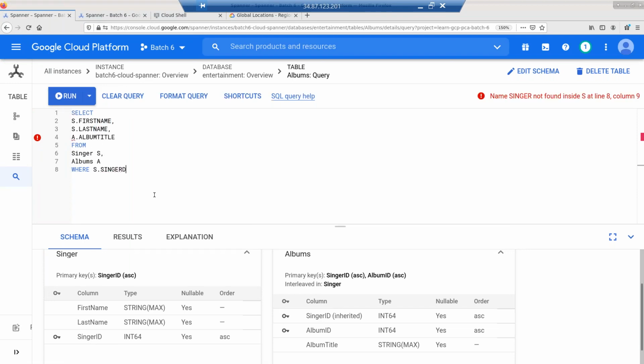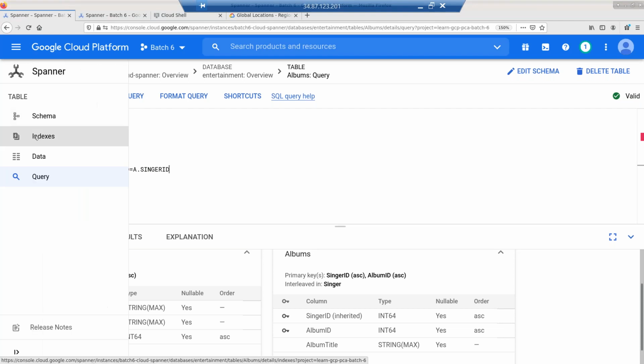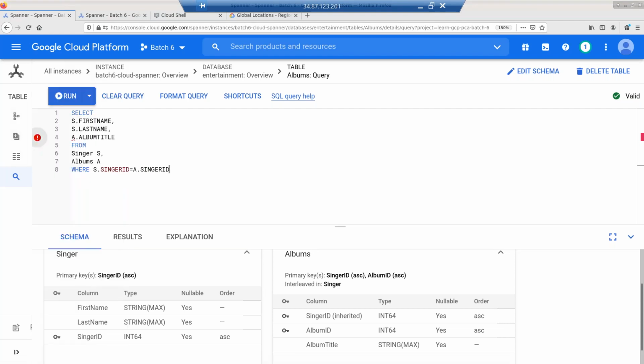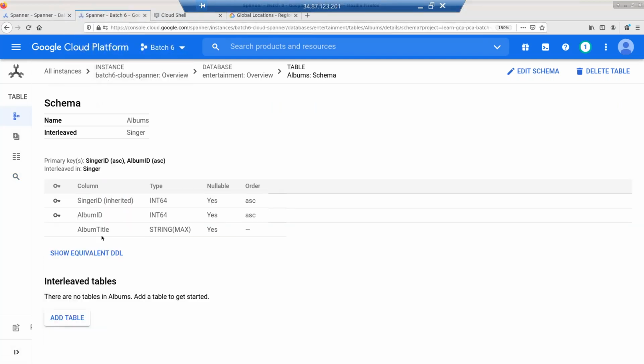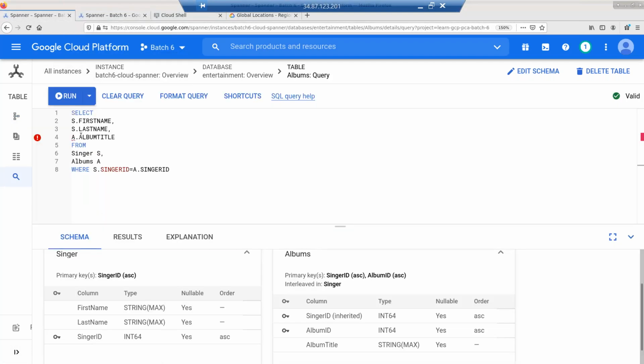Singer ID equal to A dot singer ID. That's it. Should be good enough. Let me see. It's showing error. What is this error? What is the name which I've given? Album title. That's good. Albums is the table. A looks good for me. Let me try running and see.